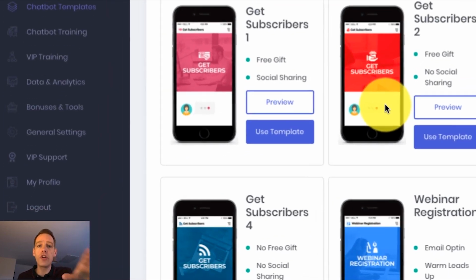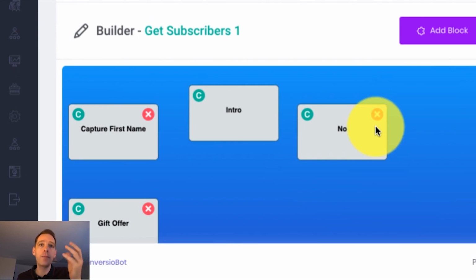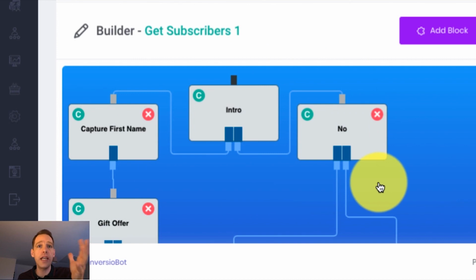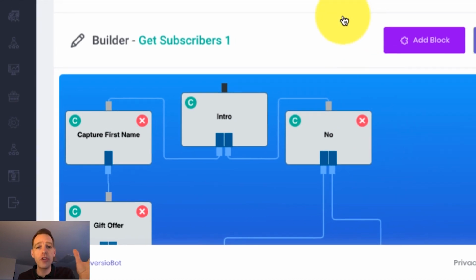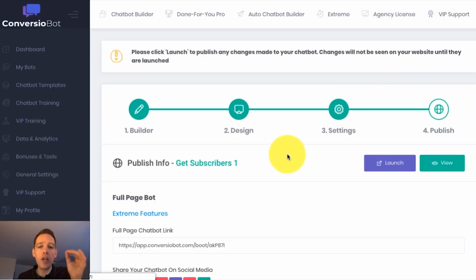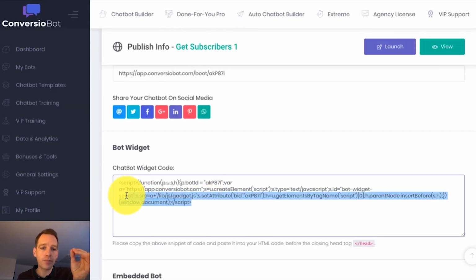But what it's also going to do is open it within the builder. Here you go. And if you want to customize the messages or add any more messages, then you can do that here. But you don't have to do a thing if you don't want to. You can click through the steps or go straight to publish and simply grab one line of code, which is down here, copy that and paste it into the code on your website, and that's it.